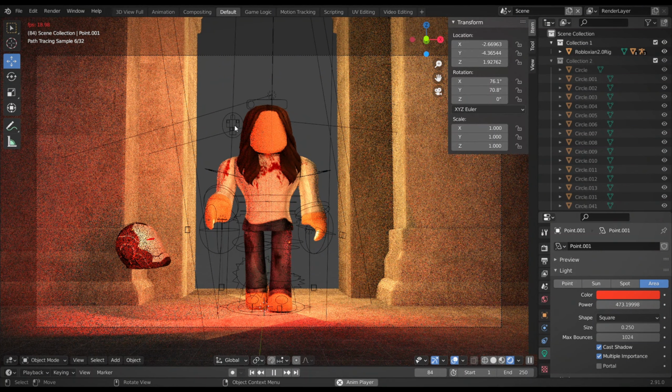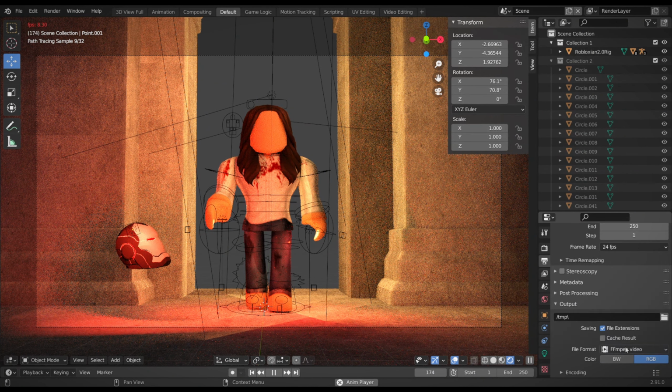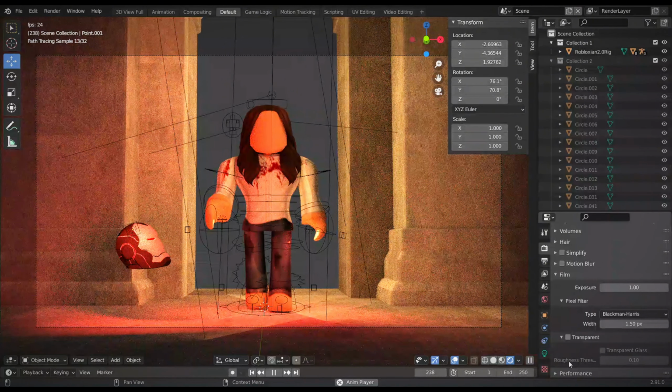I'm not gonna add the background on Blender specifically, because then that's just gonna be too hard. So I'm gonna edit this and make it transparent, and then we'll move on to my editor where we'll add the blood and all the effects.